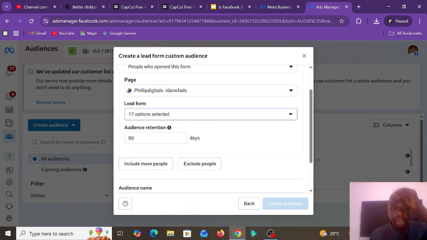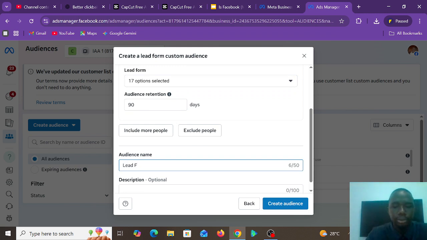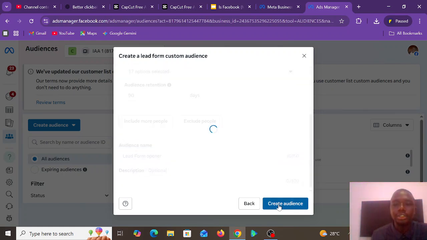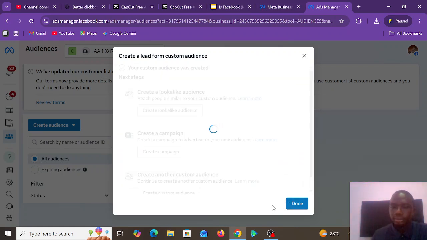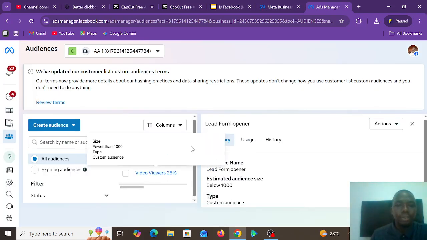So retention, audience retention 90 days, and I'm just going to name it lead form opener. Right? So I'm good to go. Then I'll click on create audience. Then click on done. So we have done that.